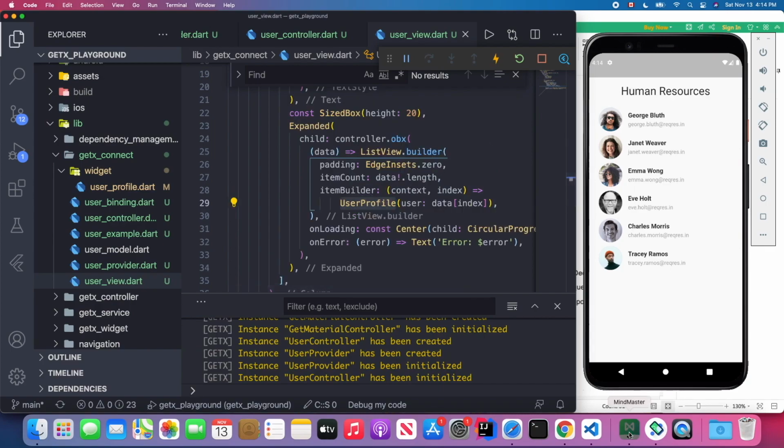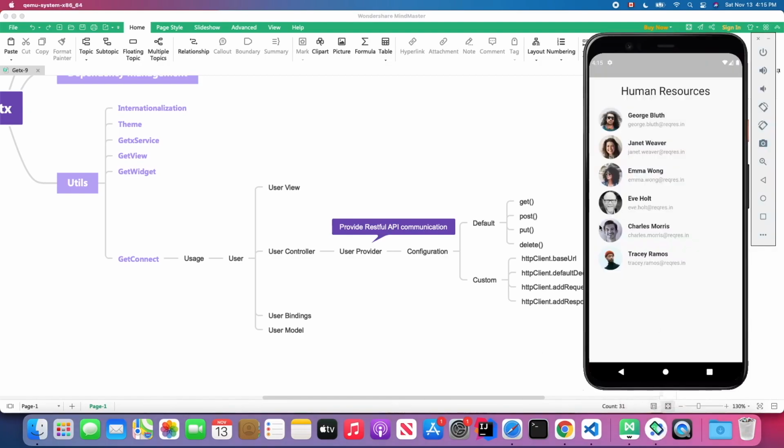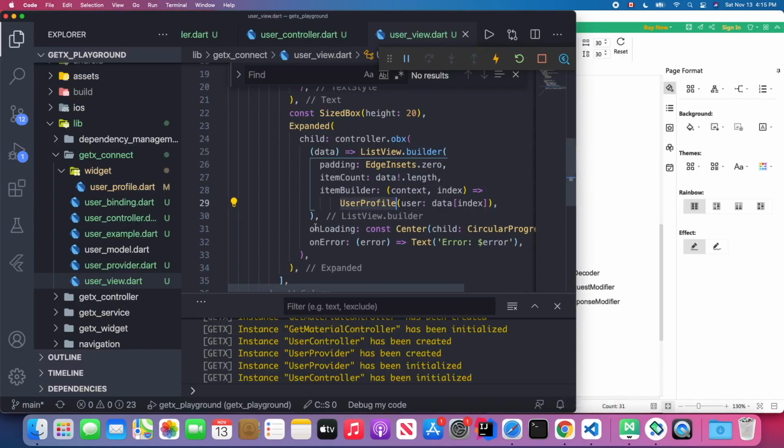That means you can send your request to your backend following the RESTful API standard, which is get, post, put, and delete. But in reality, we use a third-party library called Dio, and I will talk about that in a future video. So I think that's all for today's lesson.